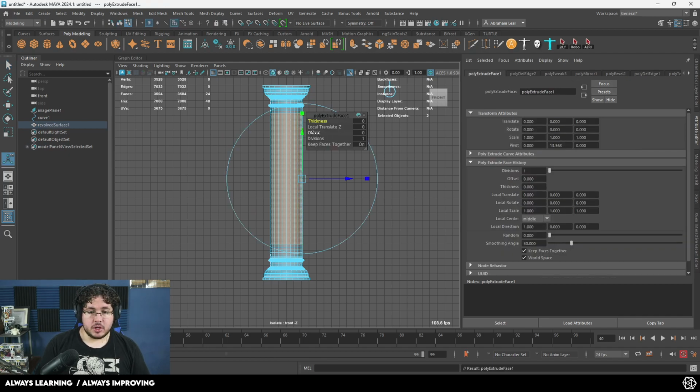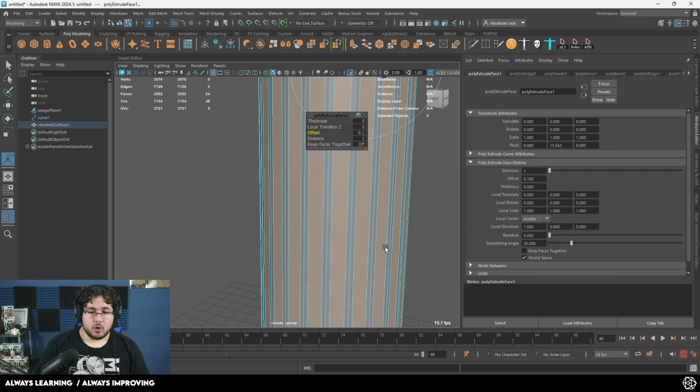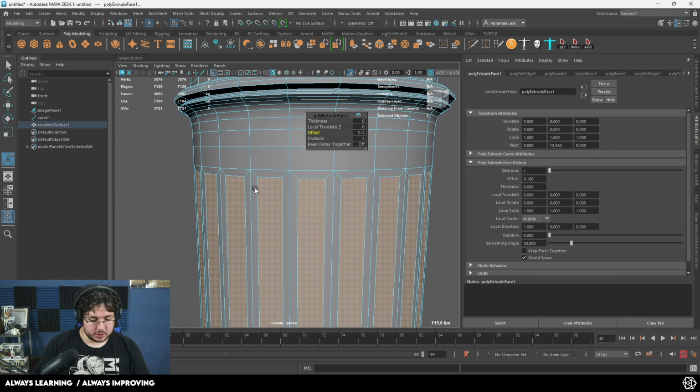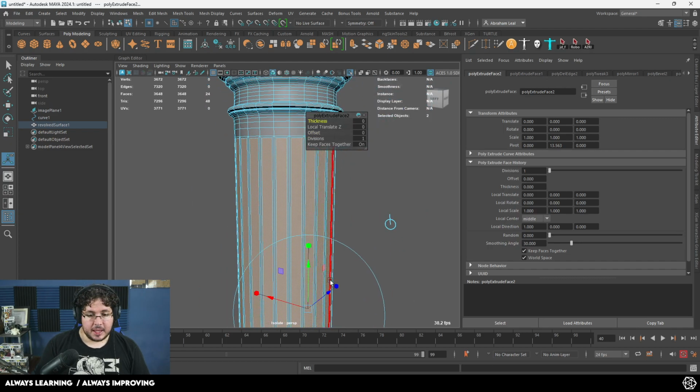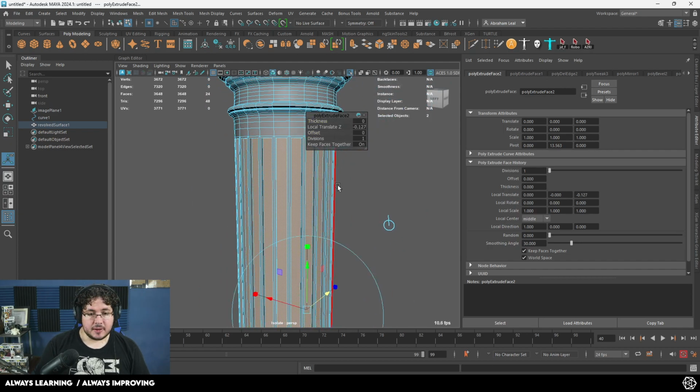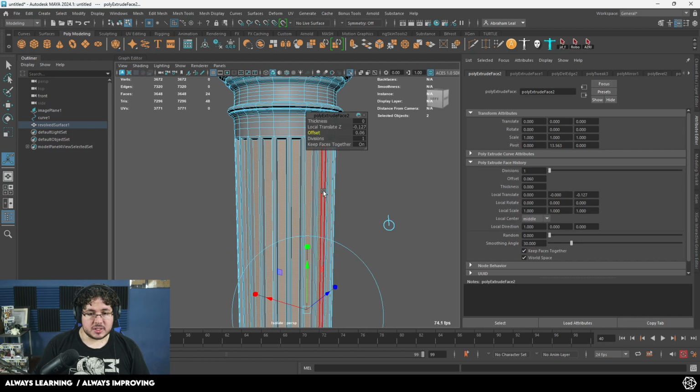Control E to extrude. We're going to offset a little bit, but keep faces together off. Actually, the offset should be really, really small. So 0.1 is more than enough. Once we have that, we're going to do another extrusion. Actually, let me do the offset a little bit smaller. Control E, and we're going to push this in and give it a little bit of offset as well. Just a little bit. There we go.